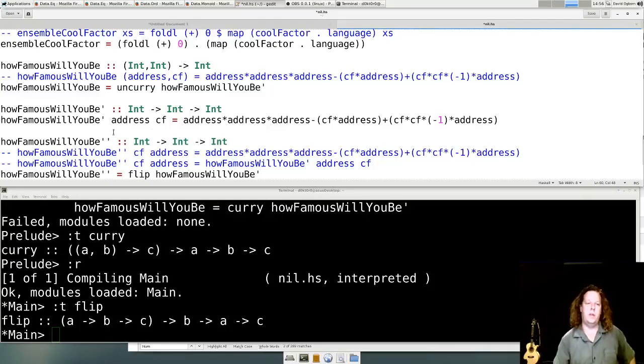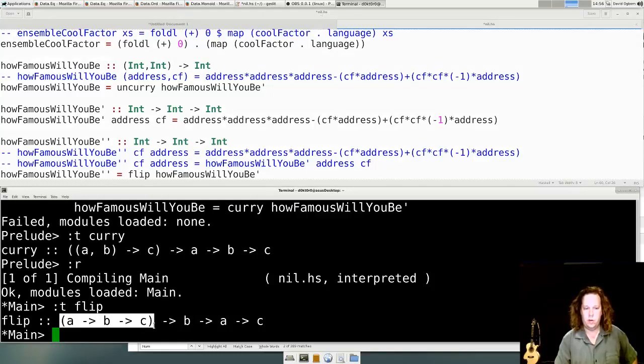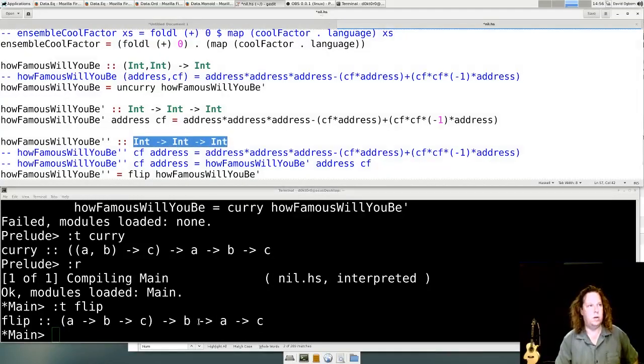And notice how the parameters disappeared in this definition, because we're just following the type signature of flip, right? Like flip, the first argument is something from A to B to C. And we provided that in the form of how famous will you be prime. And then from that, you get B to A to C, which is what we're looking for. So we're done.